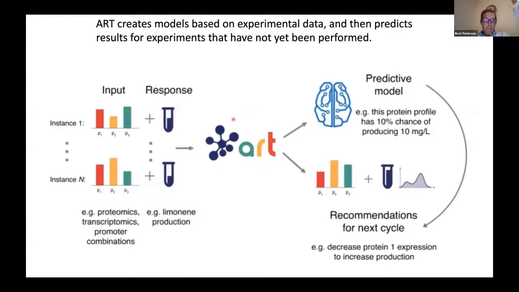So ART basically takes input of almost any form, so proteomics, transcriptomics, promoter combinations, and then for whatever output you are trying to optimize or target, it will make predictions on those values. And then those predictions, as I said, can be used to make recommendations.